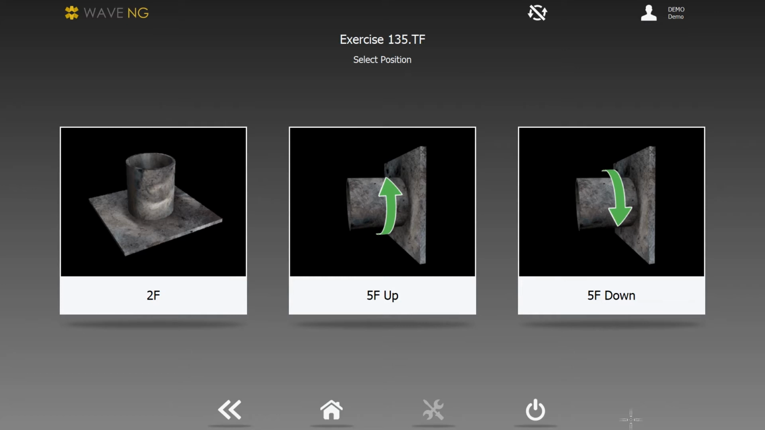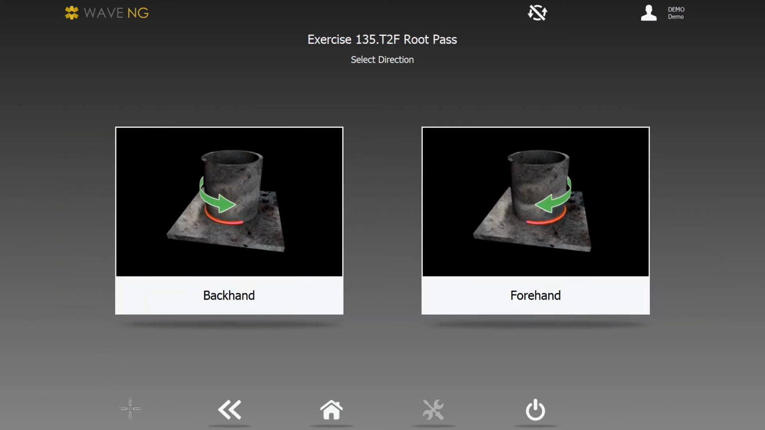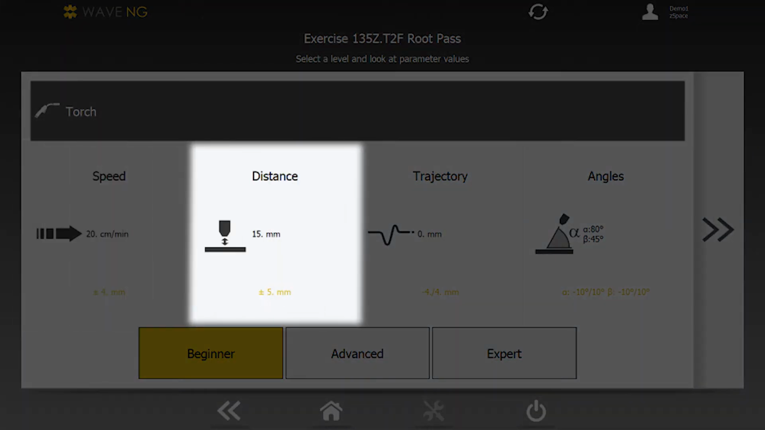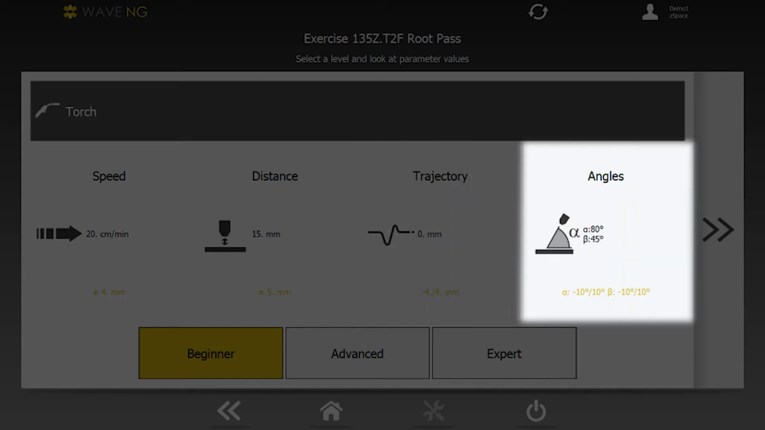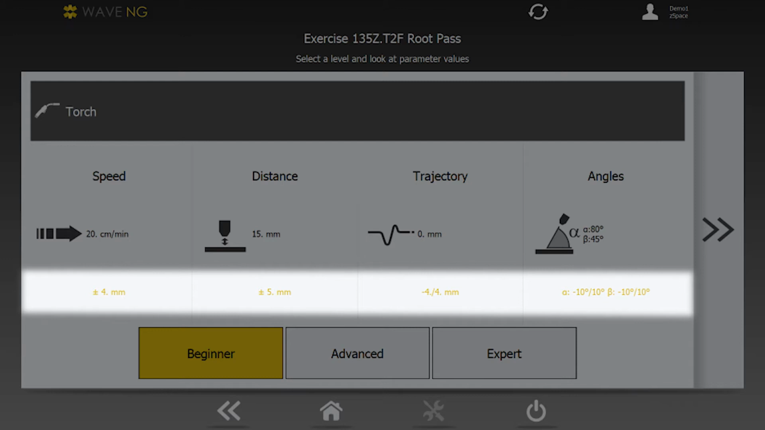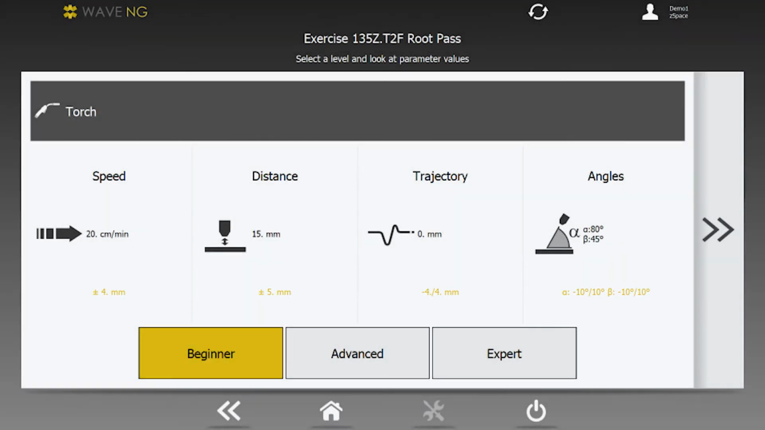To select a position, here you will see 3 positions to choose from in this next screen. Select the position to the far left labeled 2F and then direction on the right labeled forehand. On this screen, you will notice the symbols for speed, distance, trajectory, and angle. Notice that when you select different levels, the tolerances in yellow will change. For this example, we will select beginner to advance to the next level.